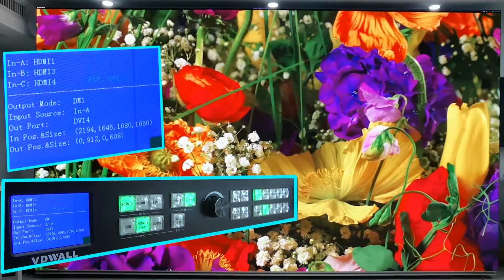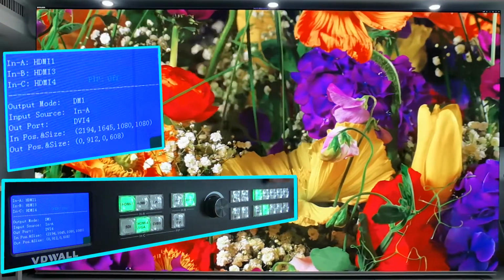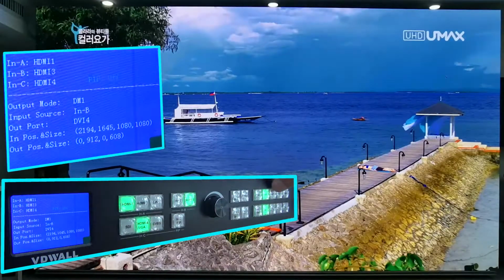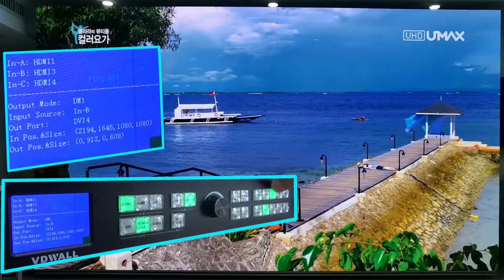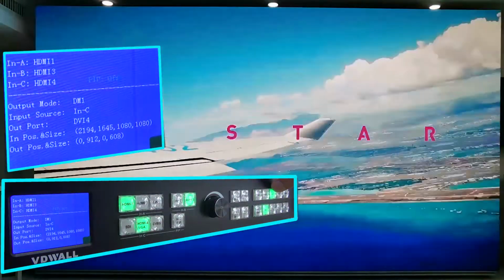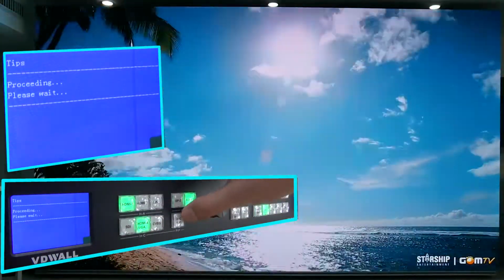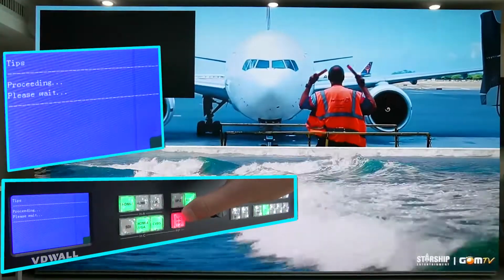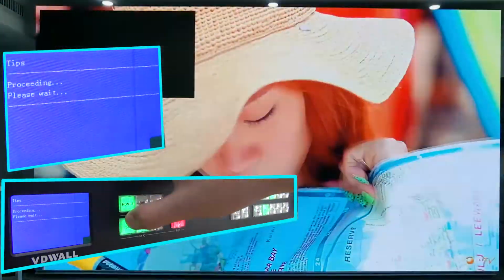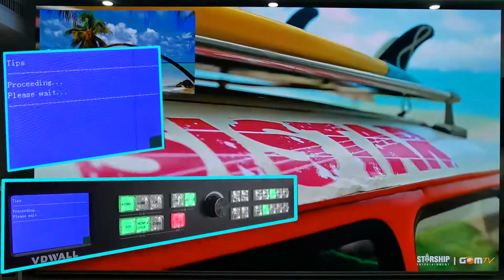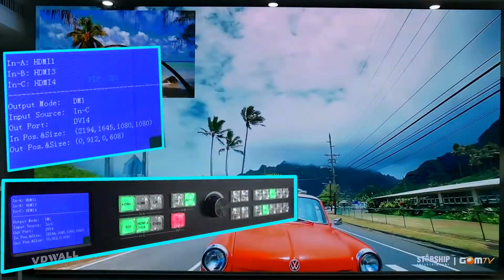Now switch output image to input signal of InB. Switch output image to input signal of InC. InC, open PIP. Select input signal for sub-image. Now two images display on every screen. Switch back to InA.